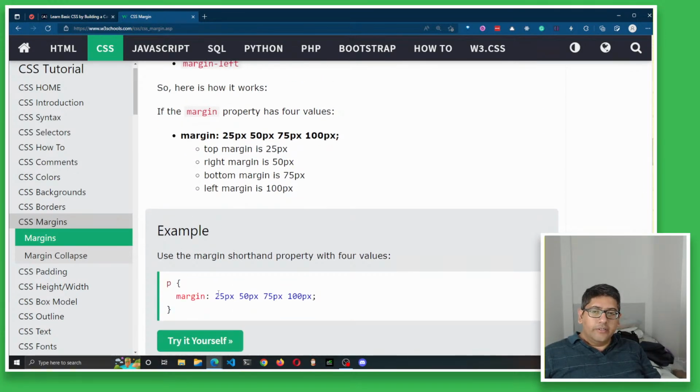What is the order? You said there are 4 numbers now. How do I know which is which? Like a clock. It starts at 12 o'clock: top. 3 o'clock, right. 6 o'clock, bottom. 9 o'clock, left. Top, right, bottom, left. So this is like a clock.